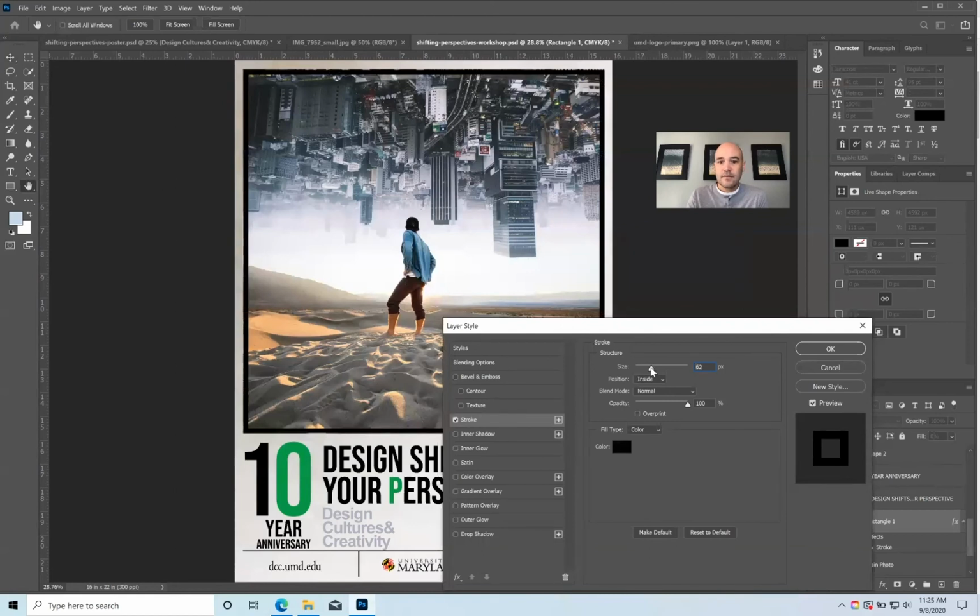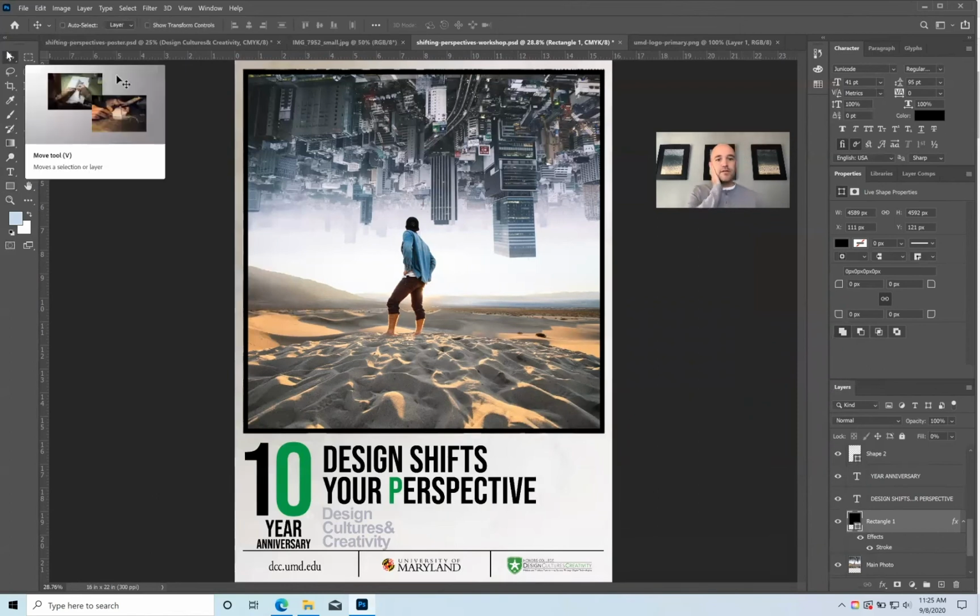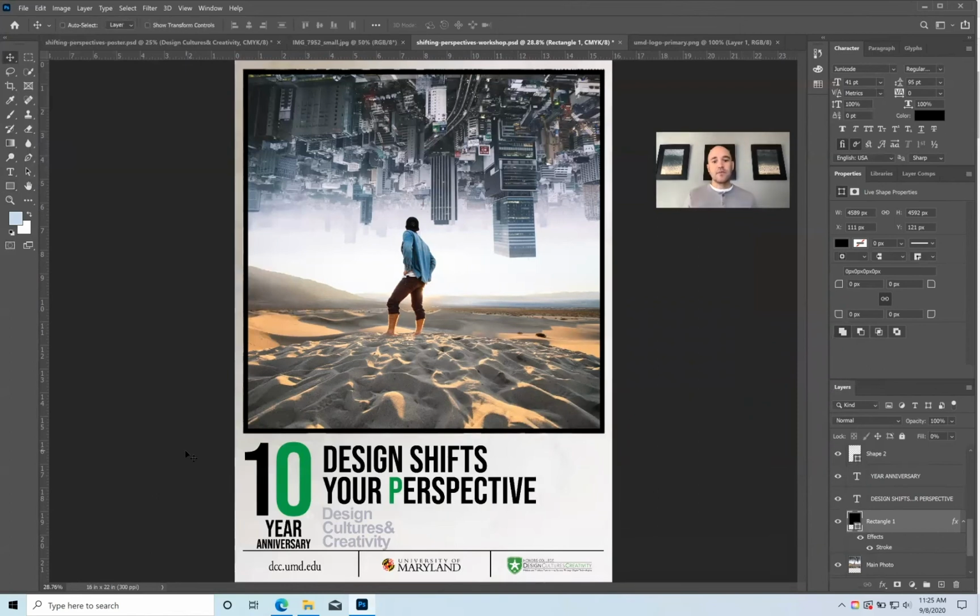Okay, and a stroke around 60, position inside, blend mode is normal, opacity is 100. That looks great. Okay, so I've created a frame for that as well. All right, so this looks good for now.